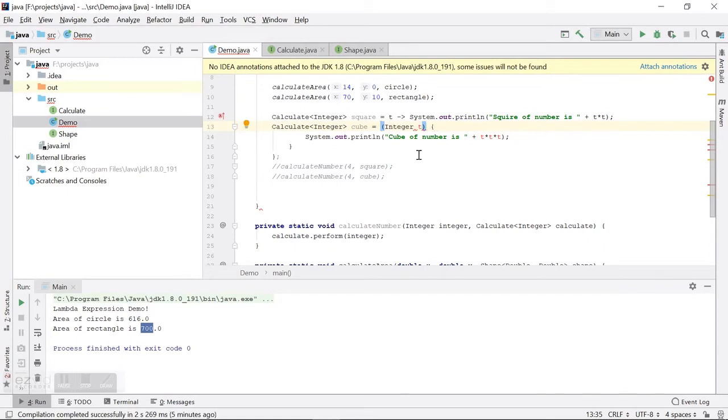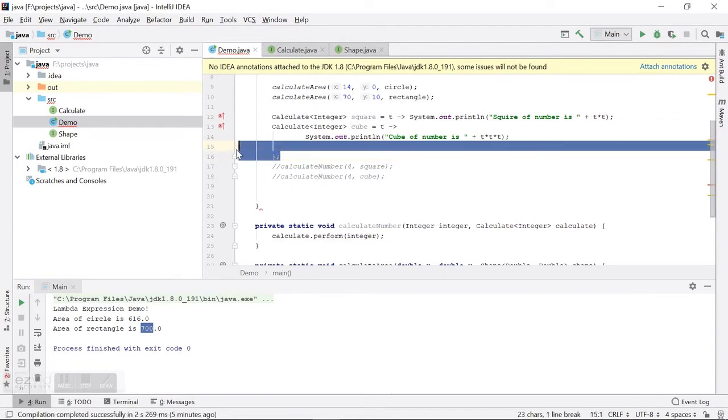We don't need to pass the data type of the argument. That can be determined from the definition of the interface itself. We don't have to put parentheses because there is only one argument. We need to put the minus greater than sign to represent this is a lambda expression, and here again we have only one statement defined inside the method, so we can remove the starting and ending curly braces as well. Okay, I forgot to remove the ending curly brace for the class. We have to remove this also when we remove the class signature.